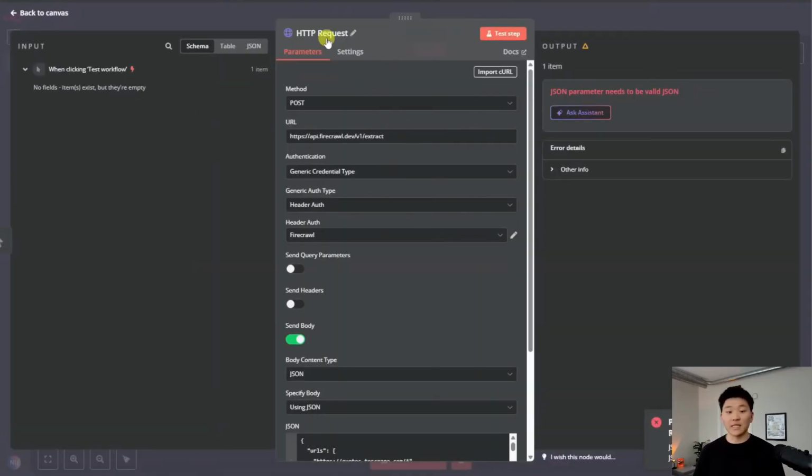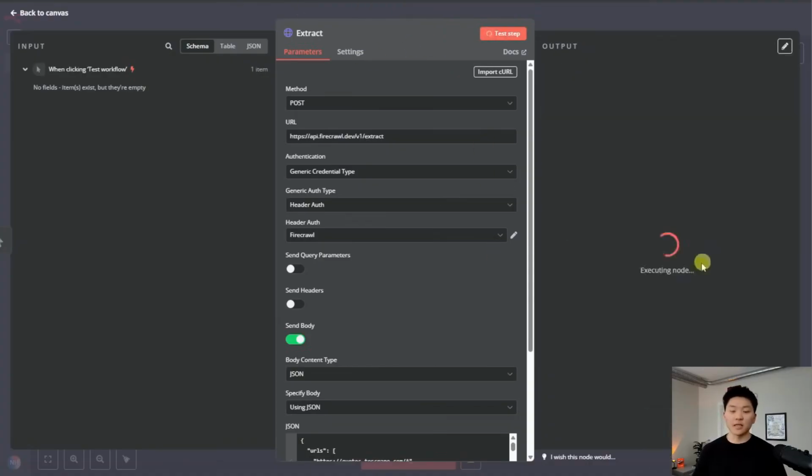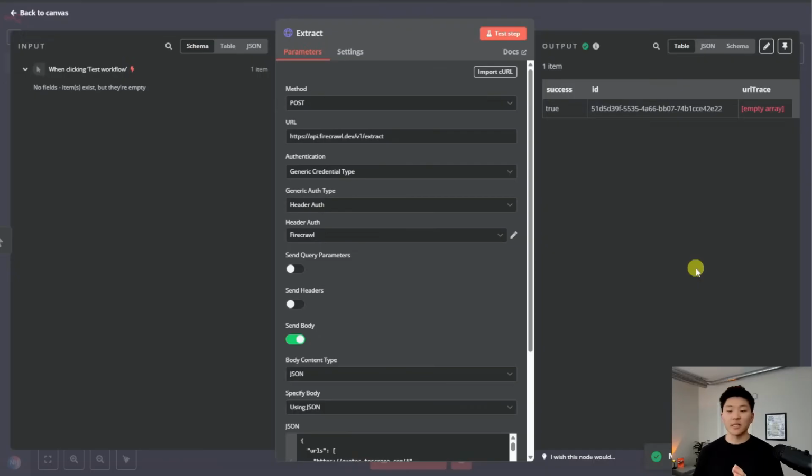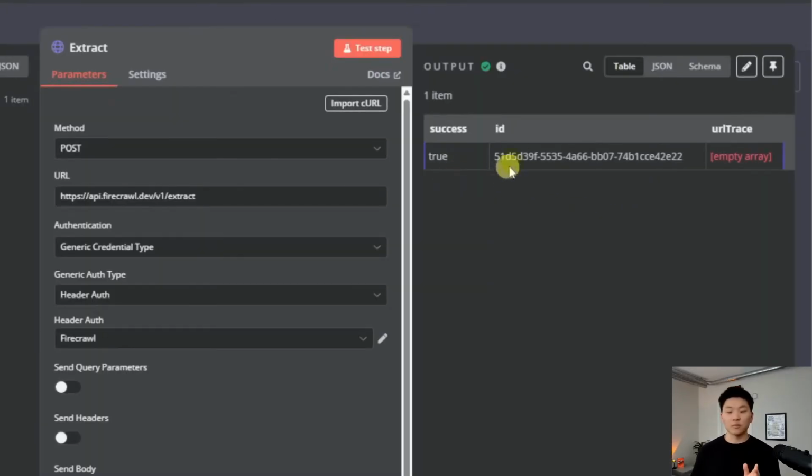So real quick, before we test this out, I'm just going to call this extract, and then we'll hit test step, and we should see that it's going to be polling, and it's going to give us a message that says true, and it gives us an ID. And so now what we need to do next is pull this ID back to see if our request has been fulfilled yet.